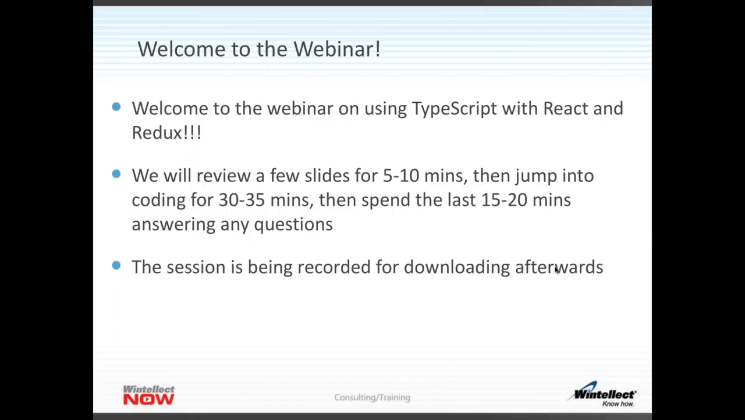All right, so we're going to go through a couple of slides. I'm not a huge fan of slides, but I want to give you a little bit of introductory material so you can get an idea of what we're going to talk about. So we'll do some slides for 5 to 10 minutes. Then we're going to jump into some live coding for 30 to 35 minutes, and then we'll take the last 15, maybe 20 minutes of time to actually answer any questions that you have.